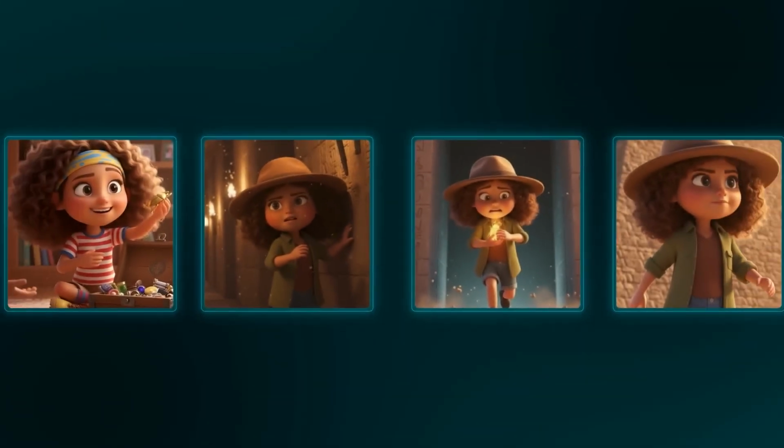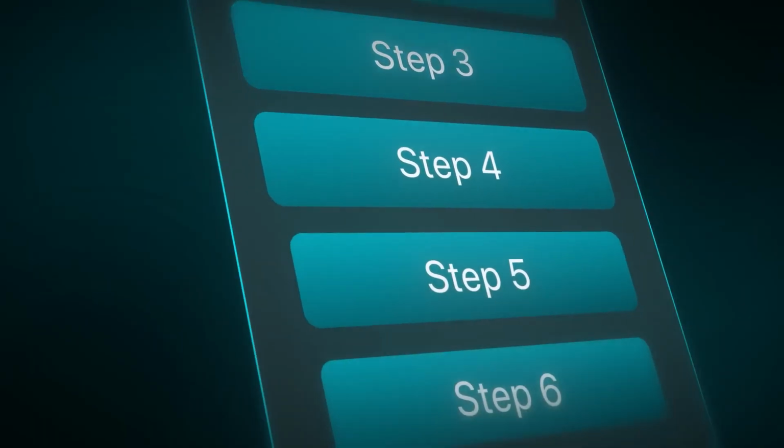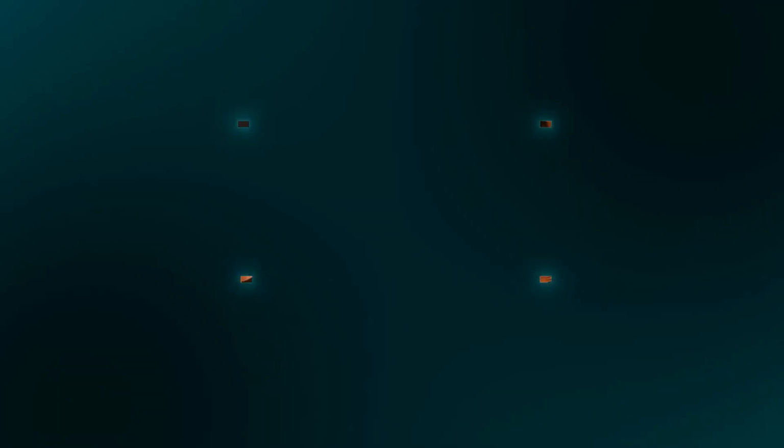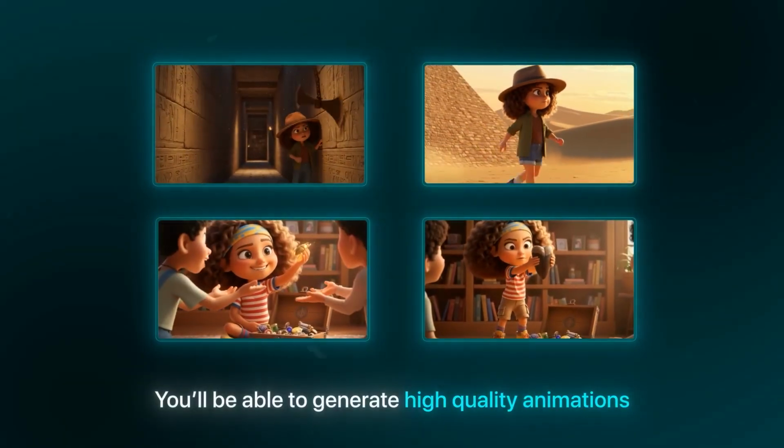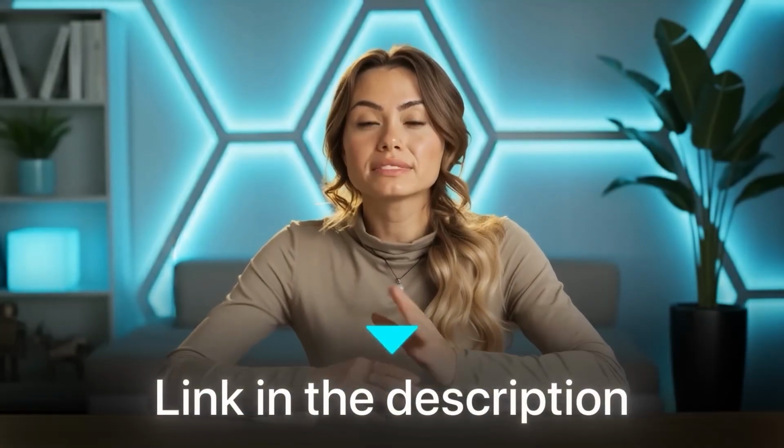But I found a way to maintain perfect character consistency across every generation. So in this video, I will break down exactly how I made that AI animation. And by the end of this video, you'll be able to generate high-quality animations all on your own. I'll leave all the tools I used in the description below, including all my prompts and everything you need.